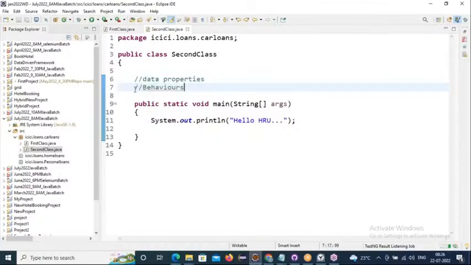Okay, now data properties and behaviors. All operations will be defined in the behaviors. Behaviors are nothing but methods. Data properties are nothing but data. Okay. Next, you are saying we have to plan some data properties and behaviors. How many data properties and how many behaviors do I need? That depends on the client requirement.